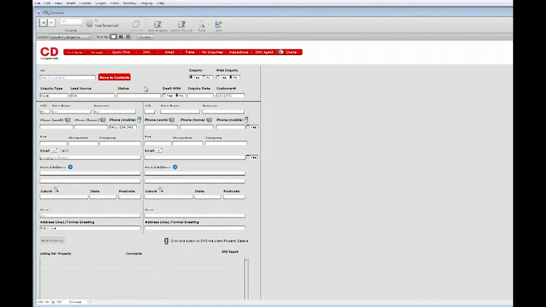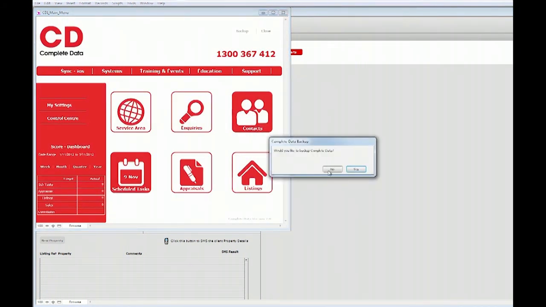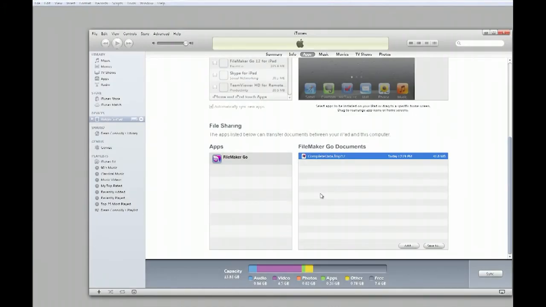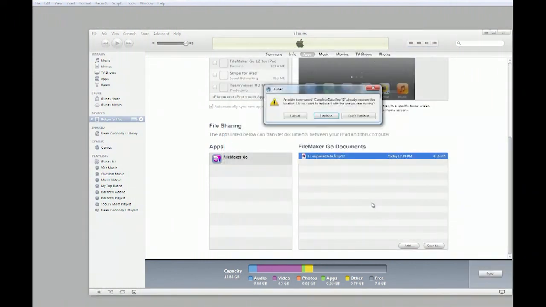Okay, so our sync is completed. So what we want to do is we want to make sure that we close Complete Data back down. We can go back into our iTunes and we just want to add our database again. So we want to add it back into our iOS device before we take it back out onto the road. So we need to make sure we go to local disk C, Complete Data Go, and open our file. So we can replace our file.